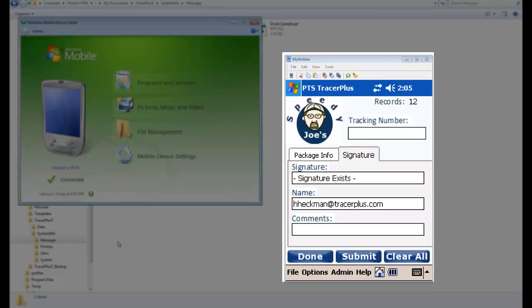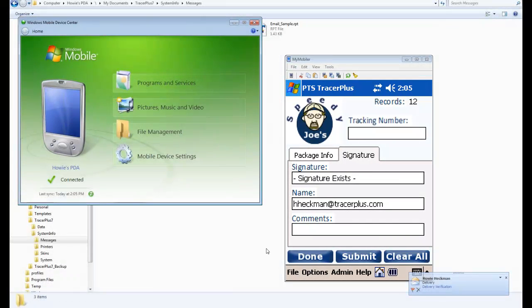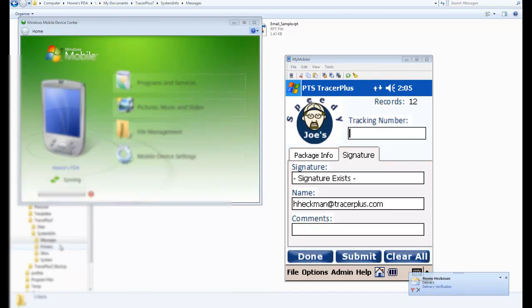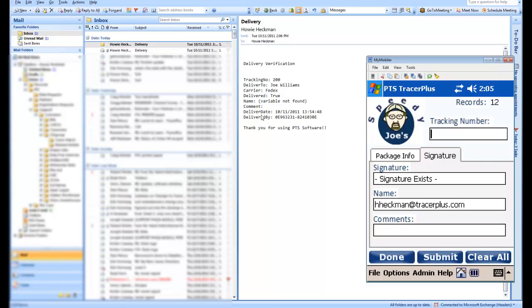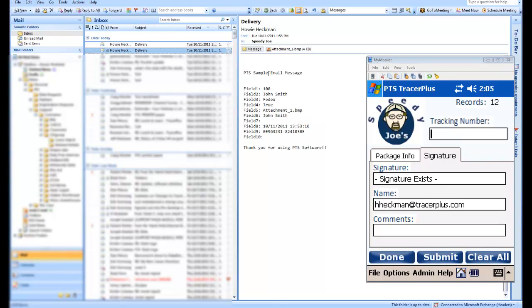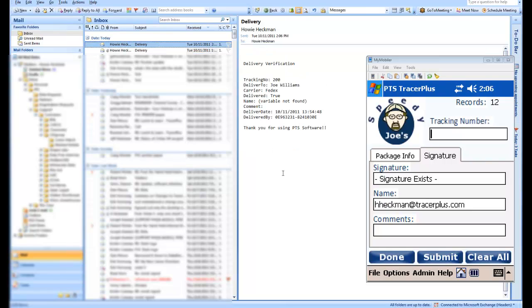Okay, it will go through a sync from Active Sync here, or Windows Mobile Device Center. And now you can see down at the bottom I received another email. Okay, and this time you can see all of the changes, but you can also see that the address came to me rather than, in the previous one, going to Speedy Joe.